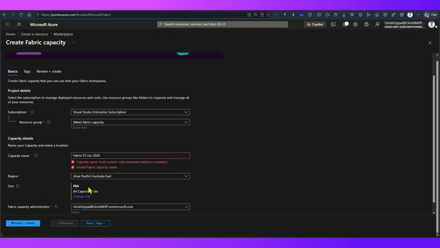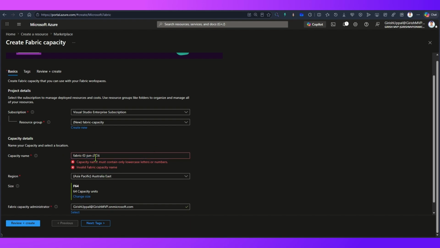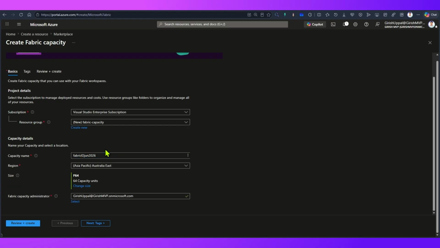I can go ahead and select the size. Now, if you see over here, I just typed in with a space. So it says capacity name must contain only lowercase letters, invalid capacity Fabric name. So you cannot use that. So I'll just call it Fabric F2 June 2026. Let's see if it accepts that. It says invalid because it has a hyphen maybe. So I'll just remove the hyphen, and now it has accepted it.